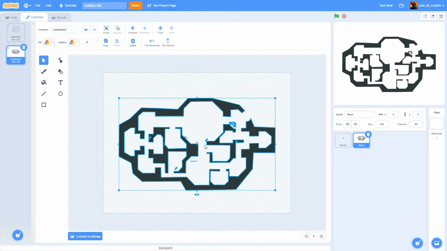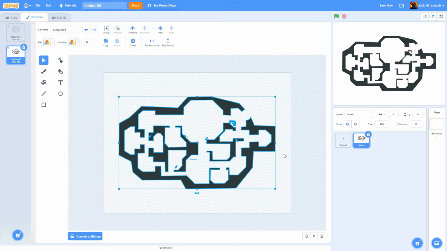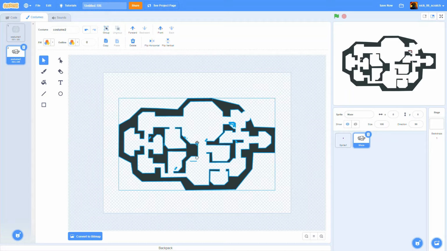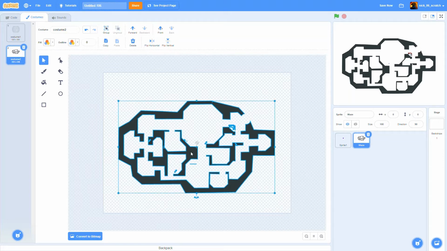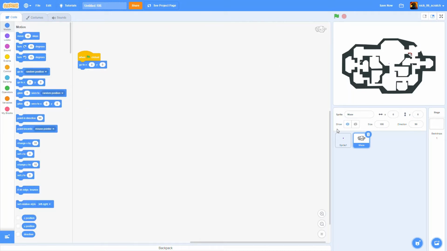Select all. Just set the center. Okay, that's good enough. So in this we want to just put one flag click, go to X and Y 0 0. Sprite one, we're just going to do the code now.